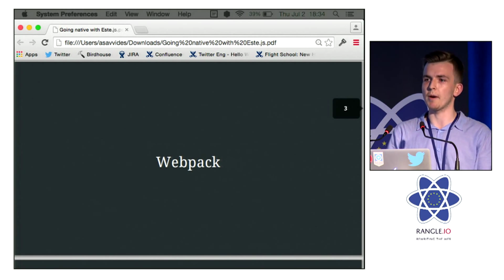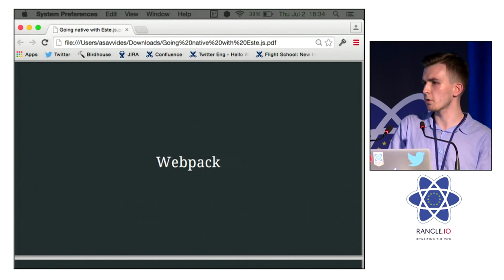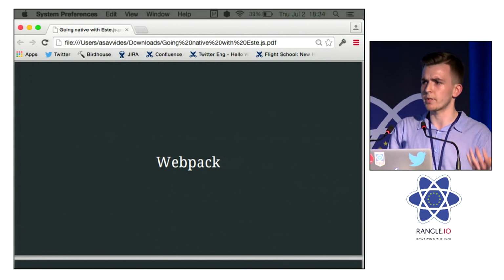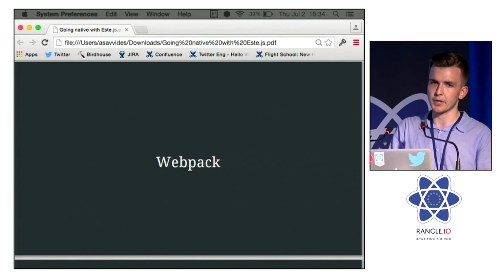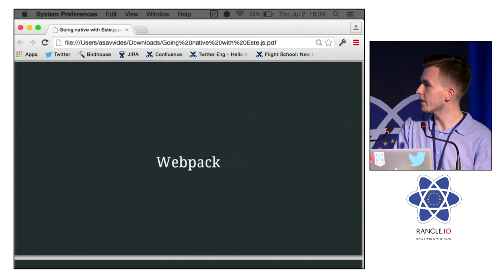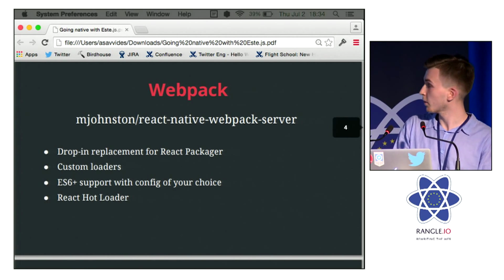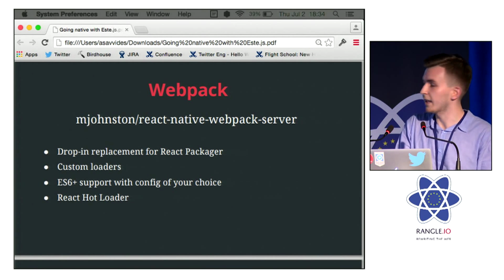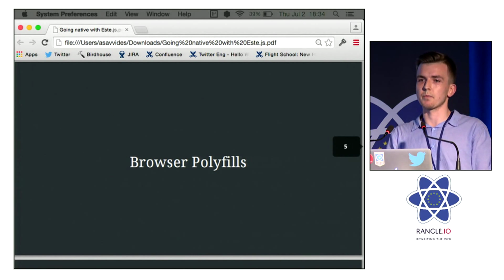The first feature is Webpack. We love Webpack and all the goodies it gives us, including custom loaders, Babel transformations and all that stuff, and obviously React Hot Loader. So we thought, what would happen if we took Webpack to the React Native world? It turns out that with this small package, React Native Webpack Dev Server, it's pretty easy. It gives us all the things we would have expected, it works like magic, and obviously it supports React Hot Loader.